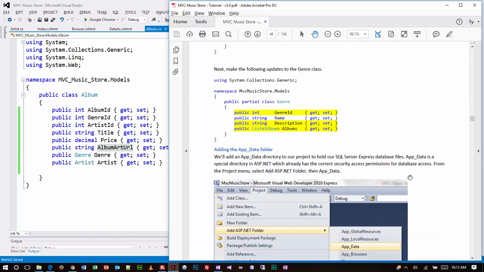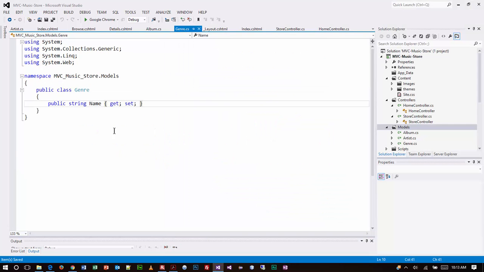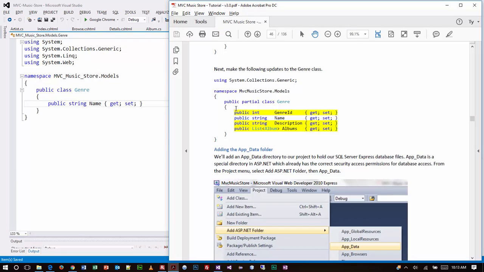Now they want us to go over to this other class file here for genre, and they want us to add some things here as well.